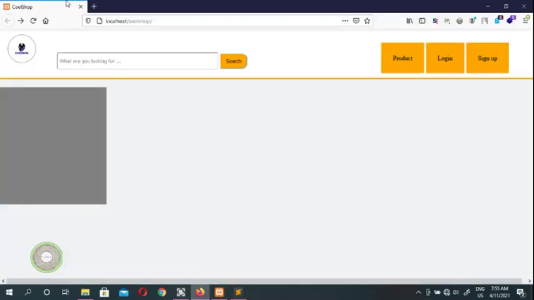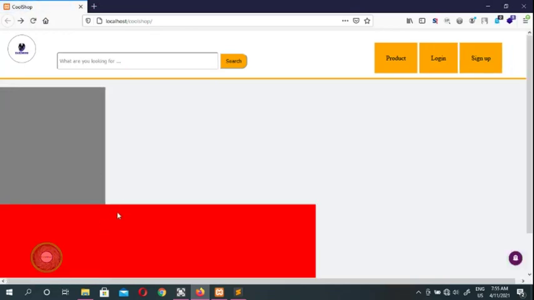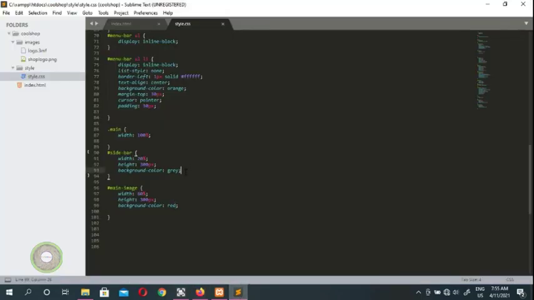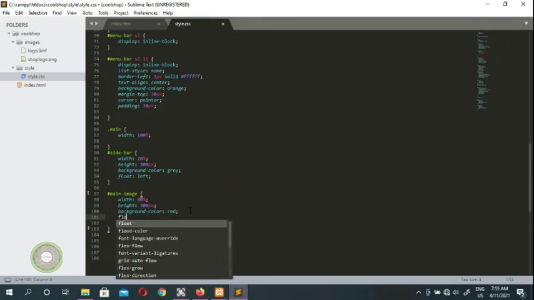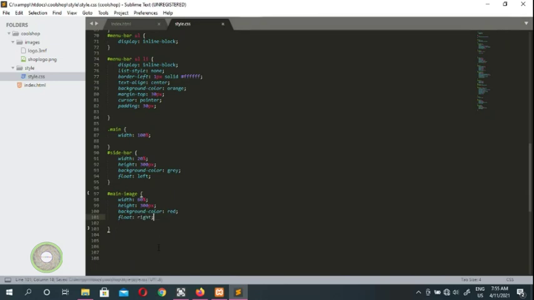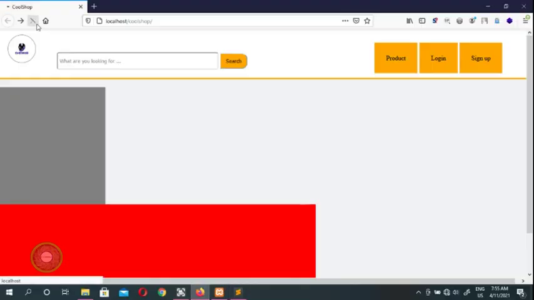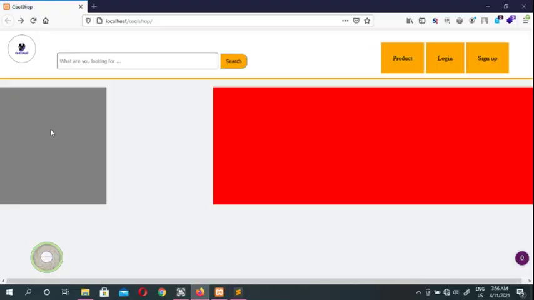Okay, so we see, because it's coming down, and we want this to come right here. So what we do is we want to put a float, and we learned this in the last video. We want to float this left, and we want to float this right. Float right. Okay, so now these two divs are sitting here side by side.